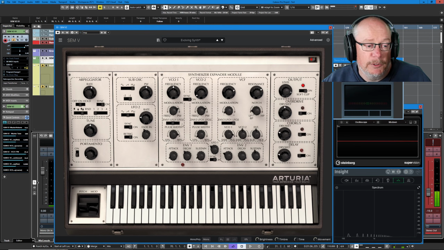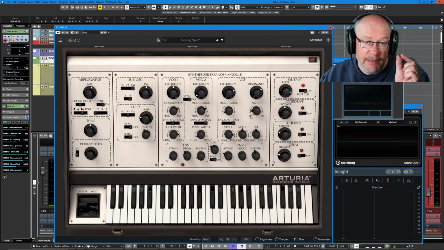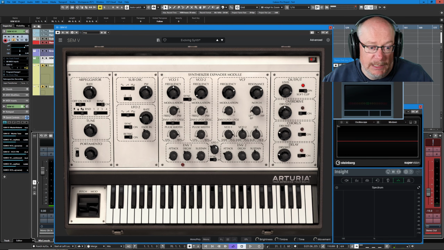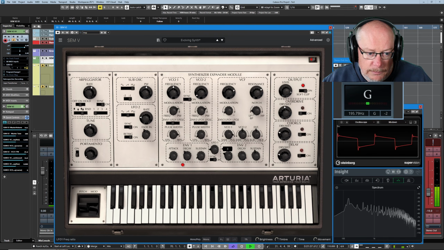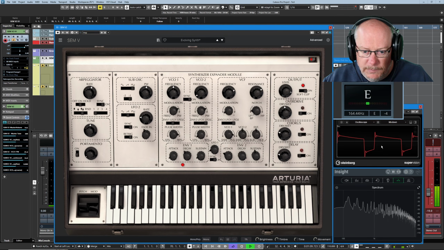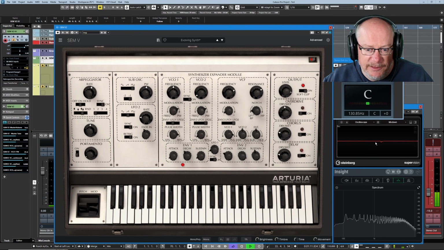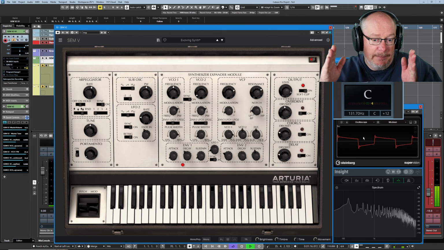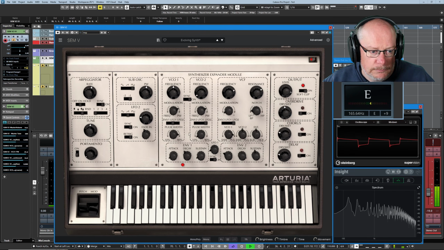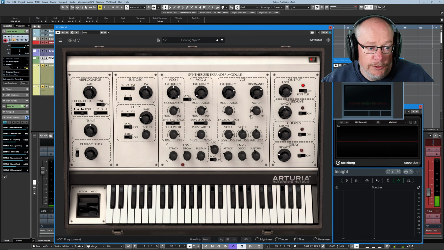Its pulse width modulation is being controlled by LFO 1. So if I slow this down, you're going to hear that pinching and relaxing slow down. You see it in the oscilloscope, getting thinner and thinner, basically disappearing to nothing, coming back in and getting wider. Other than that relatively straightforward sound, throw that one away.